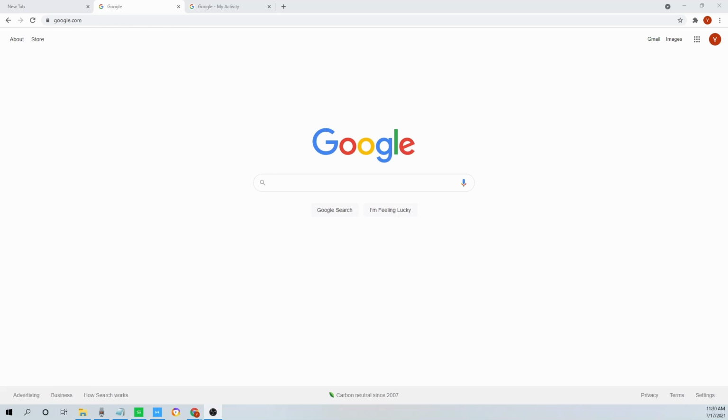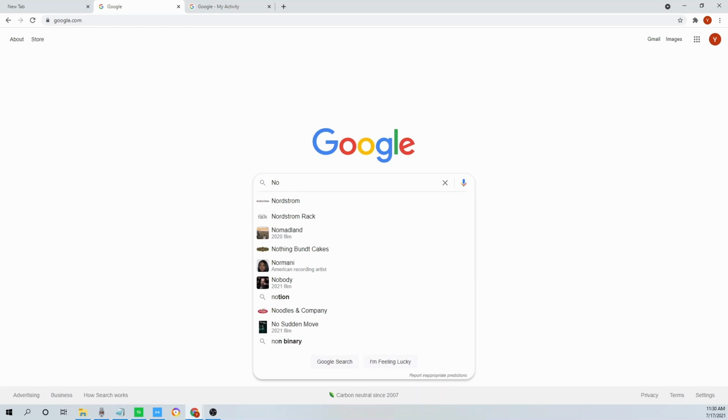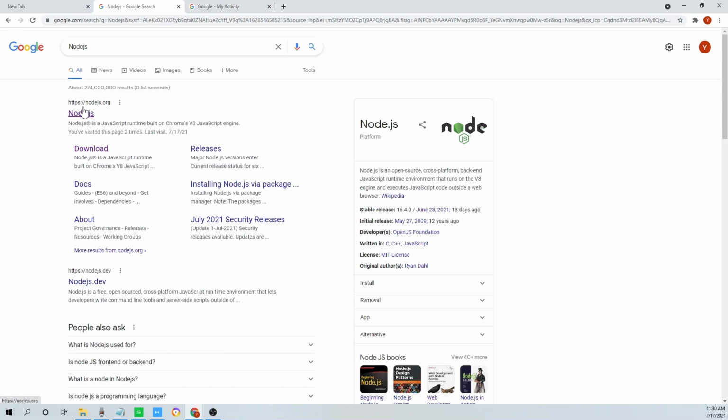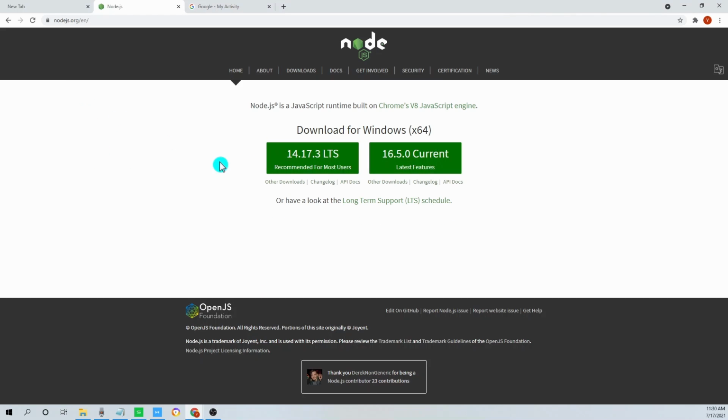We have to install Node.js. We will search Node.js and it will give us nodejs.org. If you click on this, based on your OS, it will suggest the package you should install. So it is giving me the download option for Windows. You can click on that, download it, and install it.